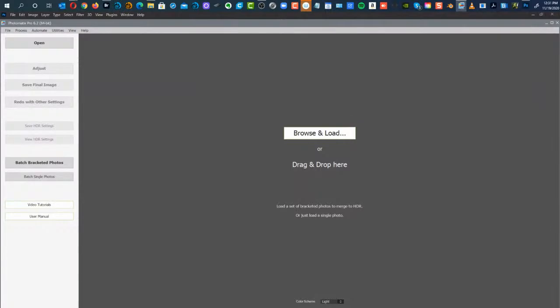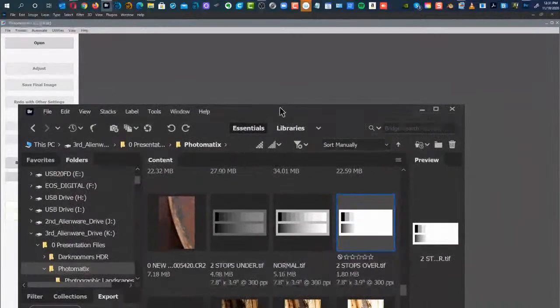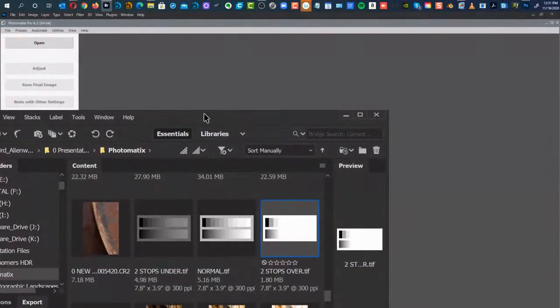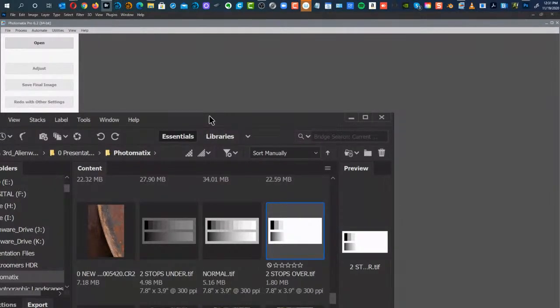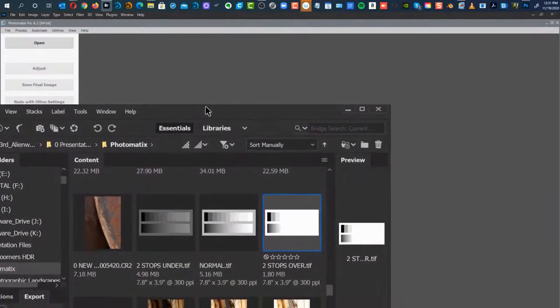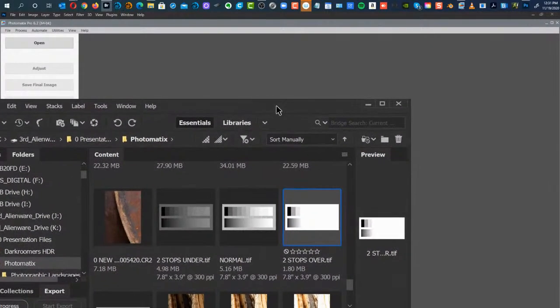So let's go to Bridge, and you can do this right from Bridge. Didn't Photomatix used to have a plugin for Bridge or something? Not for Bridge, for Lightroom. For Lightroom, huh? Yeah, you can take your bracketed shots directly from Lightroom. Okay. For Bridge, you kind of don't need one, especially since you have TIFFs. You can just drag them right in.